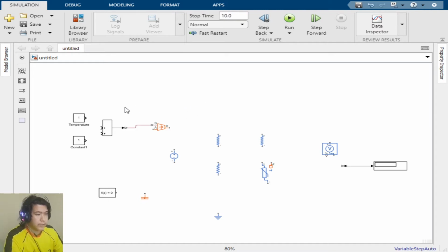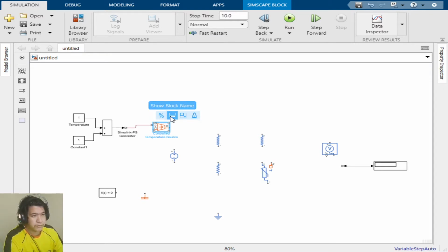So then we will connect all the circuit to the components. This is our Simulink. You can show the name of the component. You can click the component, and then it will come out with 3 dots, and you can click the dot and show the block name, show all the block names.